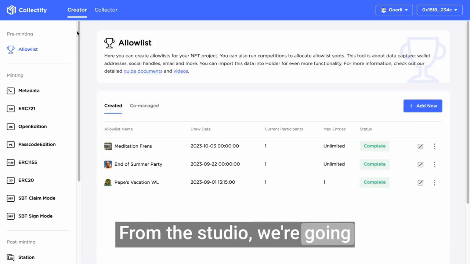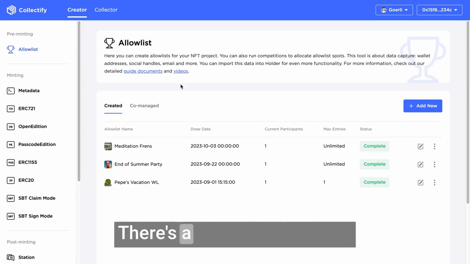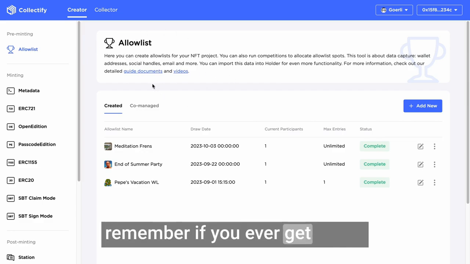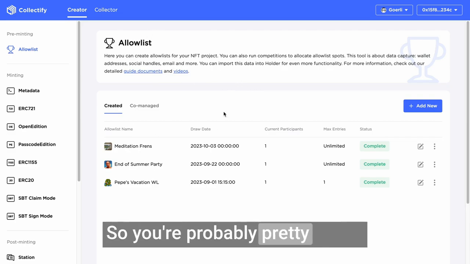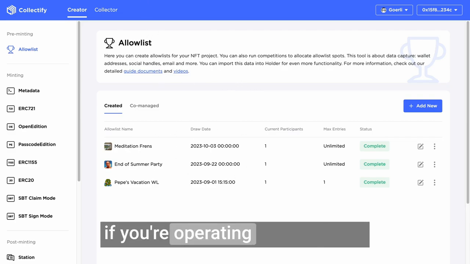From the studio, we're going to go into the Allowlist tool. There's a quick rundown, and remember, if you ever get stuck, we have guides and documents and more of these videos. So you're probably pretty aware of what an Allowlist is if you're operating in this space.